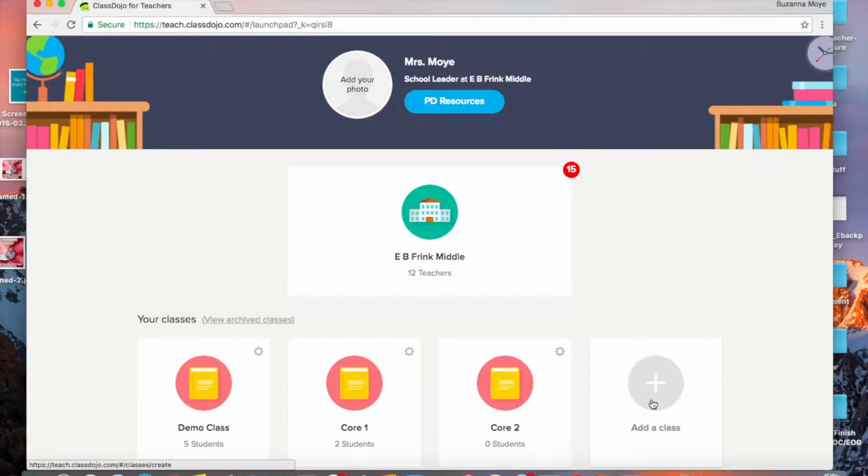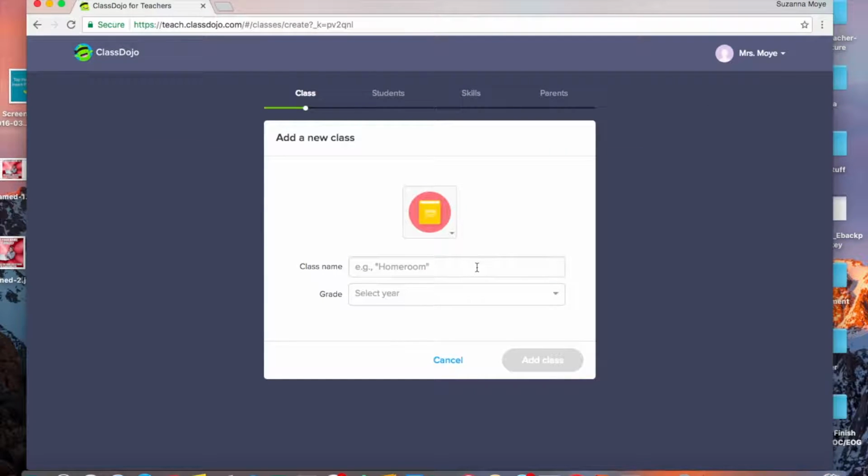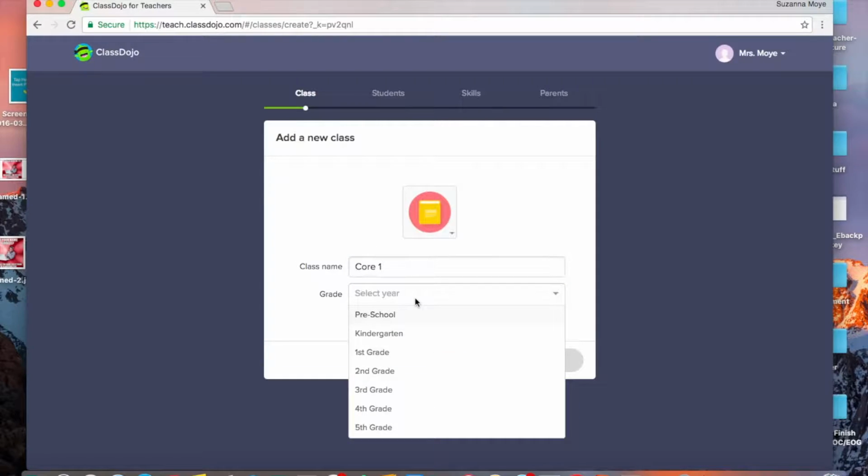So to add a class, you just go to add a class, title your class. You could do just like Core 1, Core 2, Core 3, Core 4, and then your grade level.